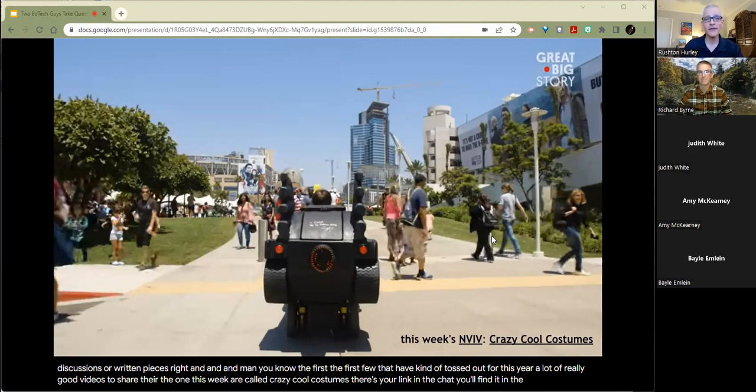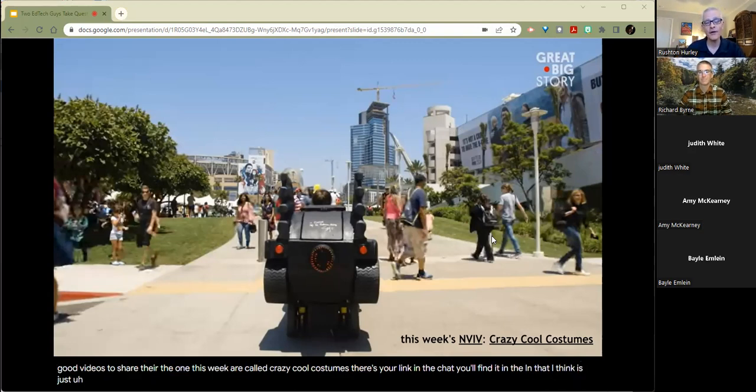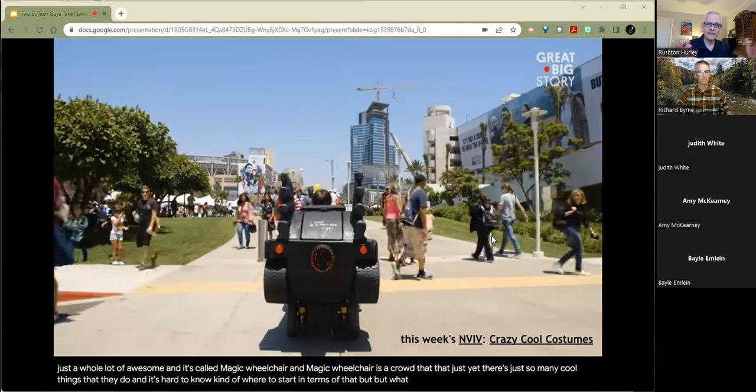It's about an organization that I think is just a whole lot of awesome. It's called Magic Wheelchair. Magic Wheelchair is a crowd that does so many cool things, and it's hard to know where to start. But it works this way.